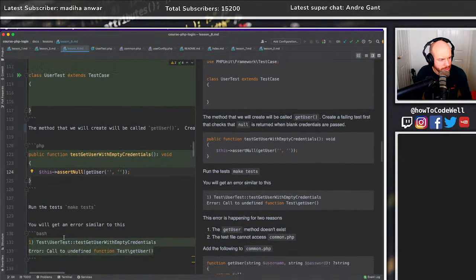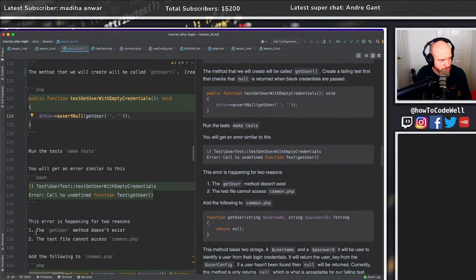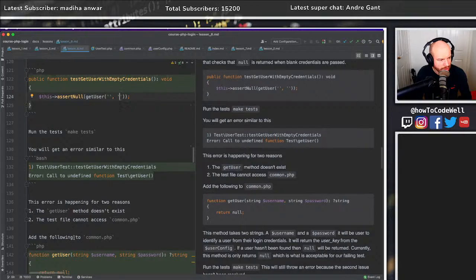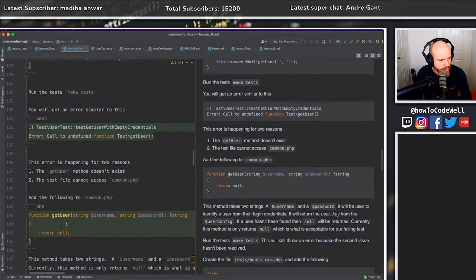Run make tests. You'll get an error similar to this. Good. The error is happening for two reasons. The getUser method doesn't exist. The test file cannot access common.php. Add the following to common.php. So getUser, username and password string. The getUser method doesn't exist. Okay, add the following. I'm going to change that to be add the getUser function. Actually, it's not a method. Let's change that to be function.